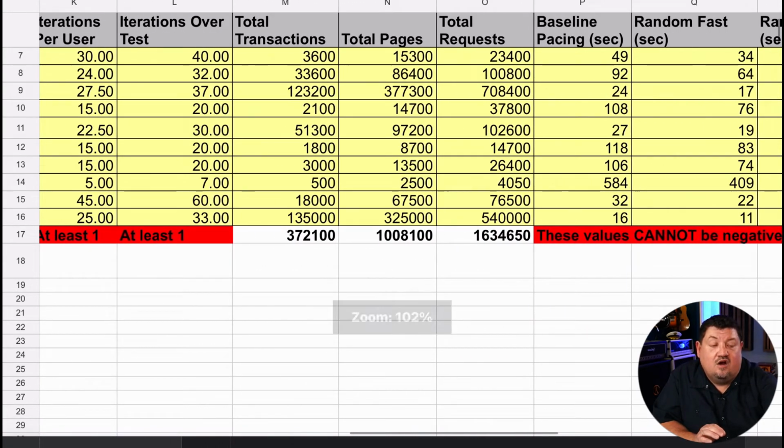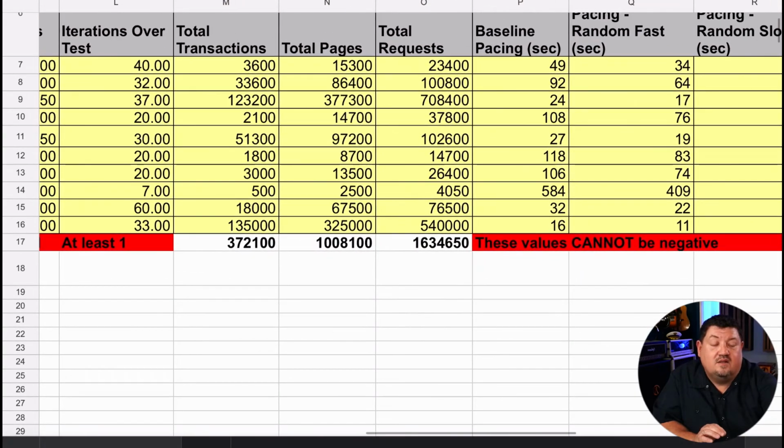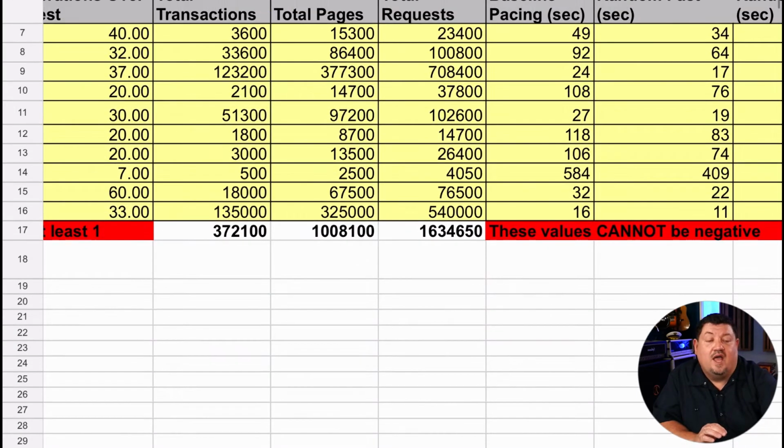And then here are the 3 columns that kind of matter to me: okay, how many total transactions am I going to have in my testing window? It looks like 372,100. Then I've got a little over 1 million page requests per test duration, and 1.6 million total requests. All right.